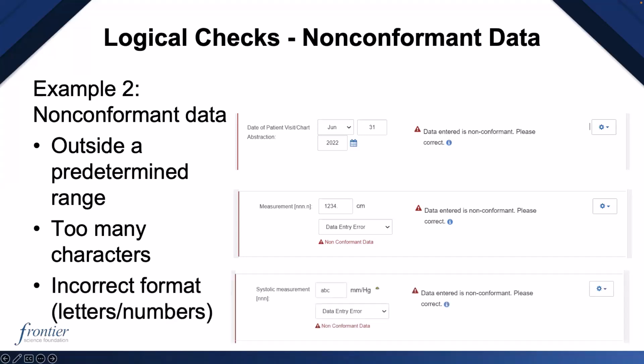And then also, if data are entered in the incorrect format, it'll be considered non-conformant. So here I have a field that's asking for 3 numeric characters, and I've entered letters. And again, that's just considered non-conformant data.